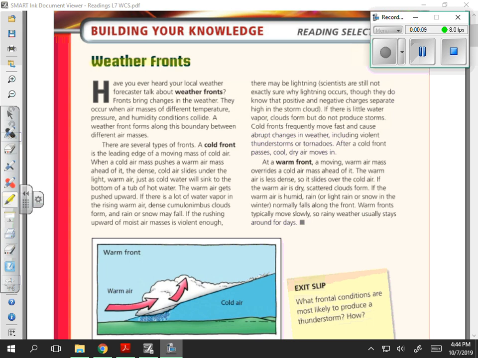Weather fronts. Have you ever heard your local weather forecaster talk about weather fronts? Fronts bring changes in the weather. They occur when air masses of different temperature, pressure, and humidity conditions collide. A weather front forms along this boundary between different air masses.